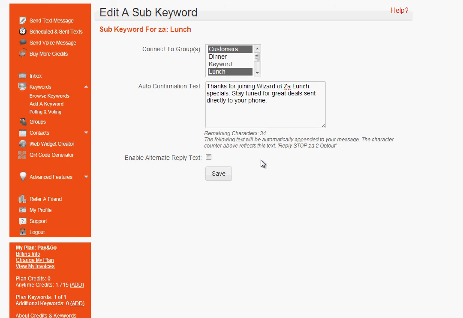Now, the one thing that cannot be used is send from phone or API, so two things rather. So you can have the messages forwarded via email still because it'll always contain the keyword, but you would not be able to use API forwarding, nor would you be able to use the send from phone if you're going to be using sub keywords. So I'm going to go ahead and save my changes here, and I got this first sub keyword created. It's going to have people text za space lunch, and they're going to be added to my customers group as well as my lunch group.